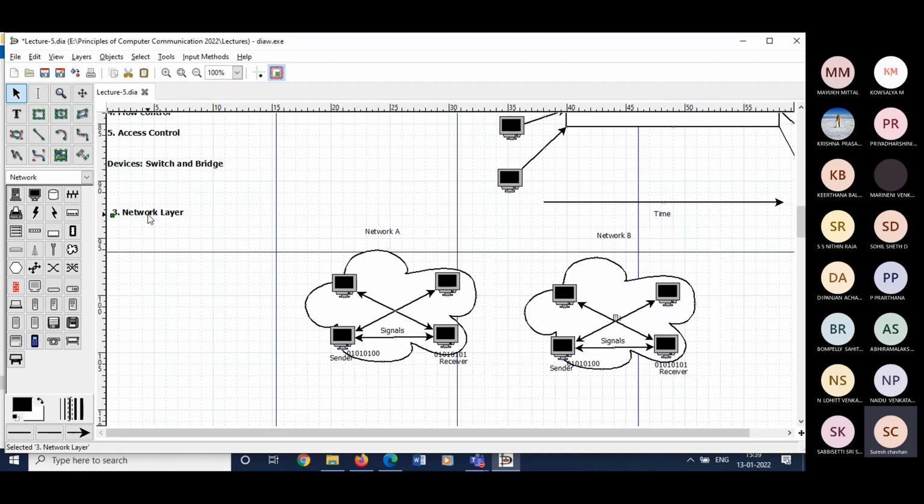And it also takes care of packet routing, that is the selection of the shortest path to transmit the packet. So the first one is transmission of data from one network to another network. The second one is, in order to do this, we need to do the routing, correct? So that we call the packet routing.